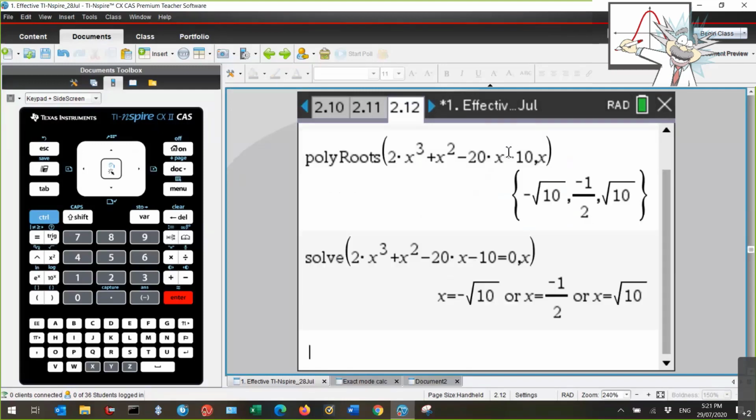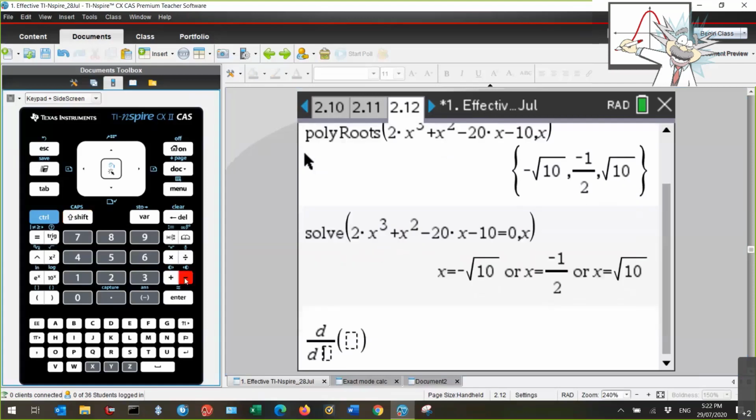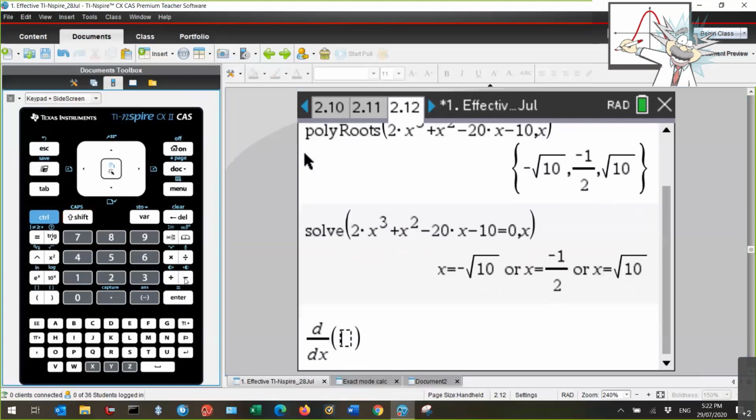If I have the derivative of that expression, so I'm going to take this expression and I'm going to Control C to copy it. And this time I'm going to get the derivative of that expression. So the derivative, the quick way of getting the template is Shift minus. Remember, Shift plus for integral, Shift minus for derivative. X, I tab up to here, Control V.